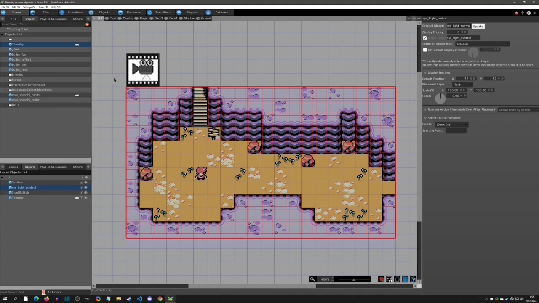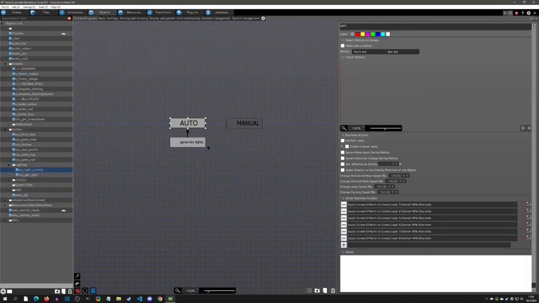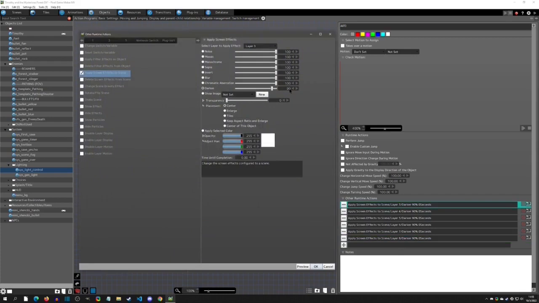Now, it could be easy. We have a light control object right here that is in every scene that needs to be darkened. And if we go to it, we can see that the first thing that it does is darken certain layers, layer 3 through 8, all right? And it darkens them about 90%, and it does it instantly.